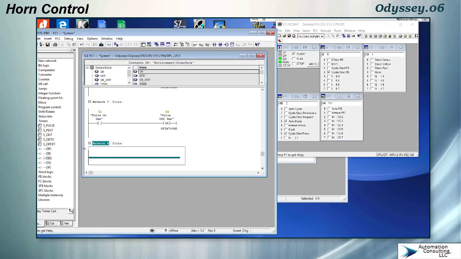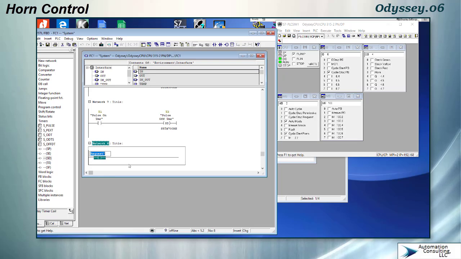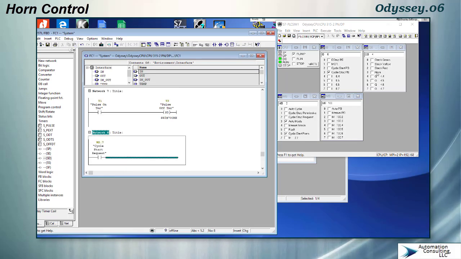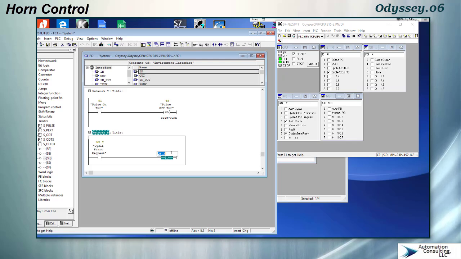But as you can see here, if I have a cycle start request, I would want to pulse my horn. And you can see up here the address for the horn. Could have just typed in horn here also. And this is where we would use our pulse on timer.